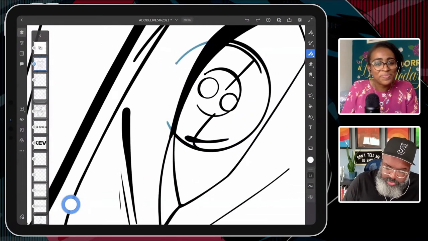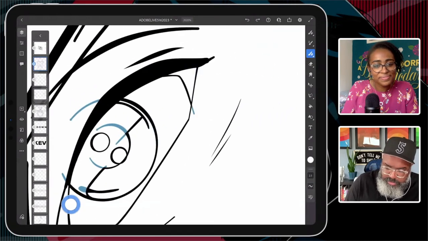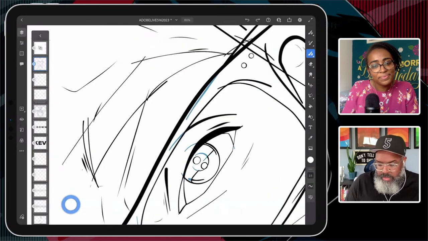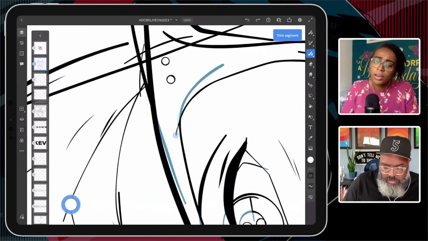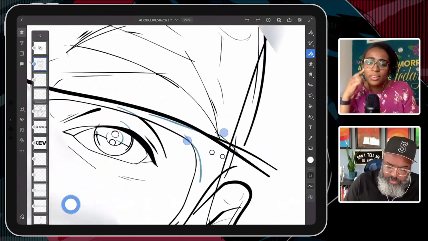One little hint when you're drawing people: what I like to do is take one eye and shift it to the other side, just to get that symmetry. It's like instant cosmetic surgery for them.